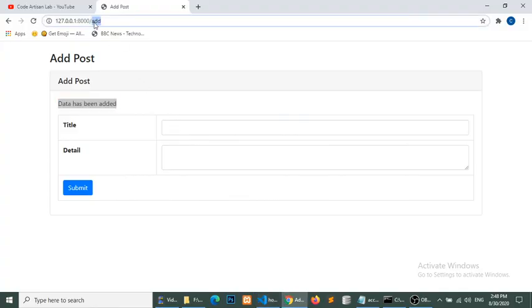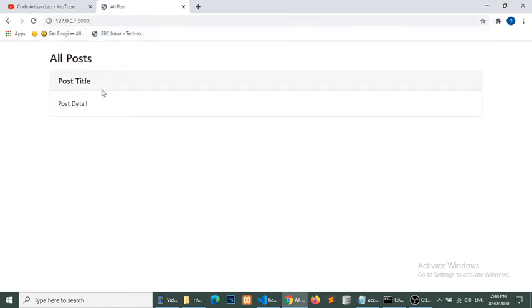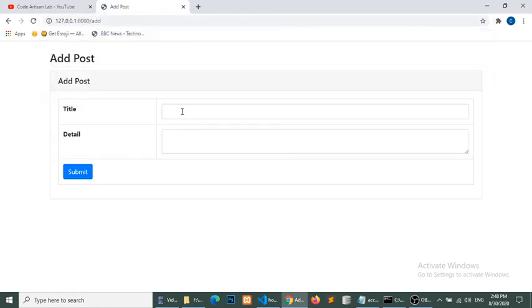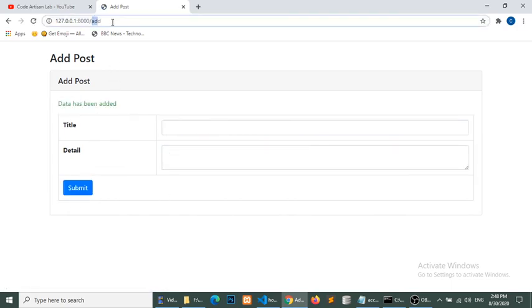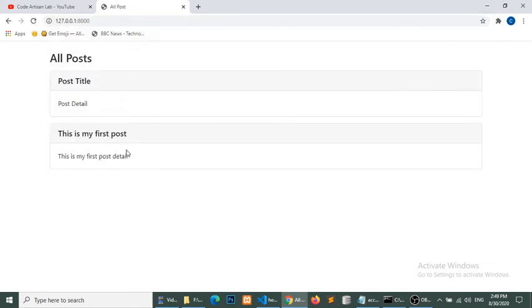So I will go to the home page. So here is post title, post detail. Now I will add another. This is my first post. This is my first post detail. So data has been added. Now I will see, so data is fetching correctly. So now we have completed our create and read functionality in Django.